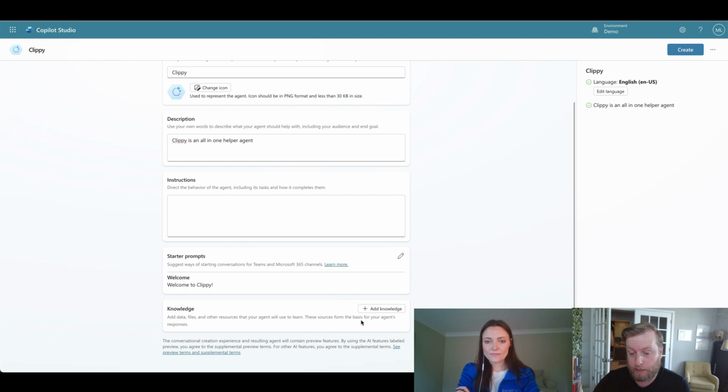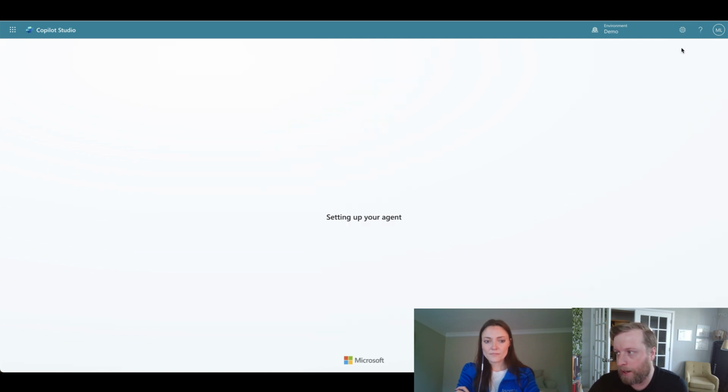And then the last piece here is the knowledge. We're going to cover this in detail in another video, but the knowledge is basically the sources that the Copilot or the agent can actually pull from. So things like SharePoint, actual websites, any other databases you have, it can pull data from that. But now that I've got all this filled in, we're going to go ahead and click Create. And then this is going to take a minute or two to set up our agent.